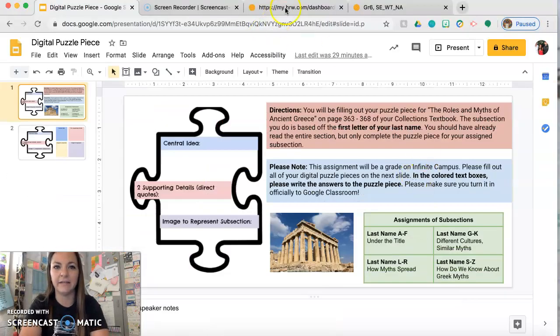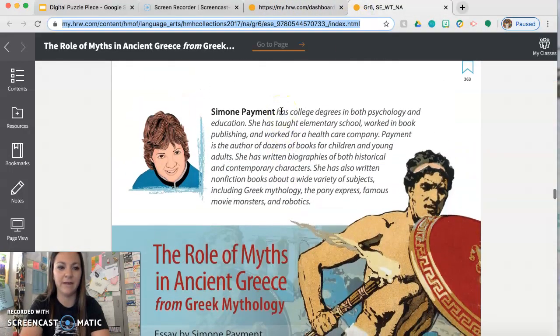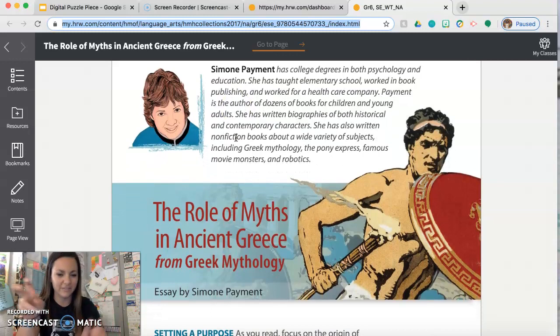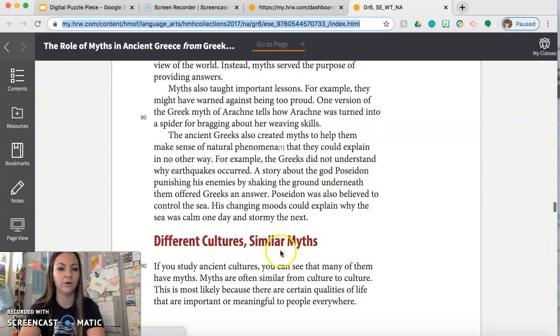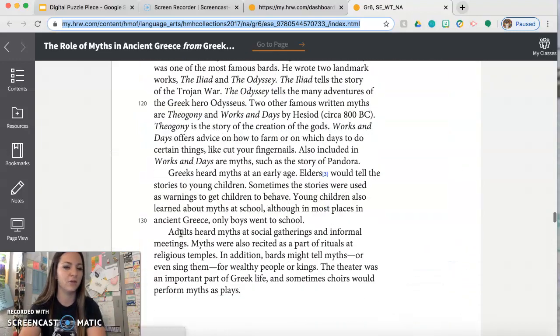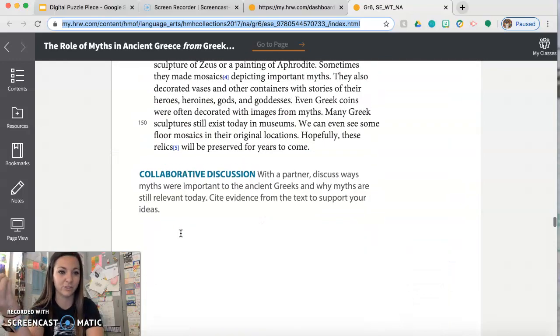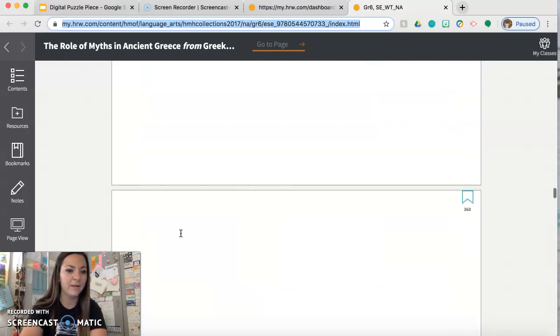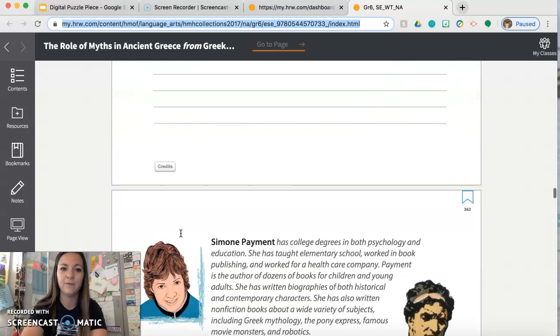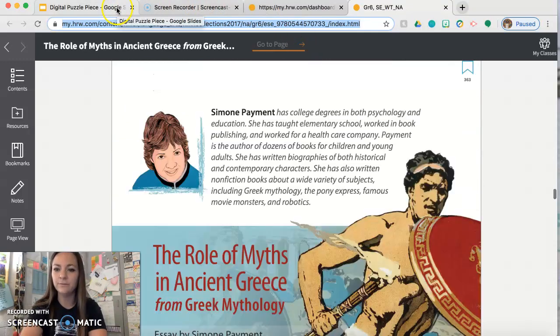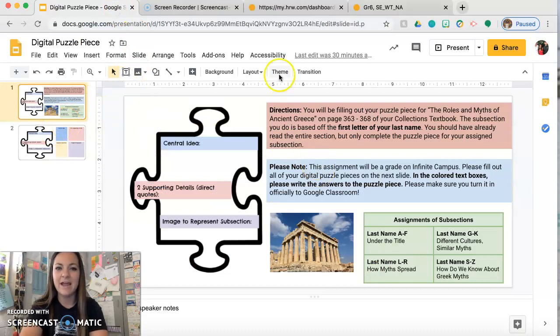Now, let's take a second and look at the online textbook. When I say under the title, that means all the information that is not under a subsection right here. So if I scroll, your subsection is a little bit longer and it goes all the way up into Different Cultures and Similar Myths. And then you are only focusing on your part of the text under your assigned subsection. We will put a PDF copy, but you can always use just your HRW platform to look at these things too. Okay, so let's go back into right here, and we're going to present again.